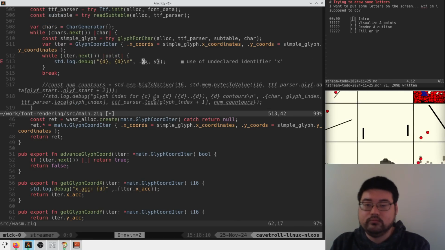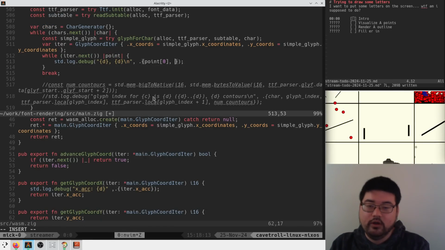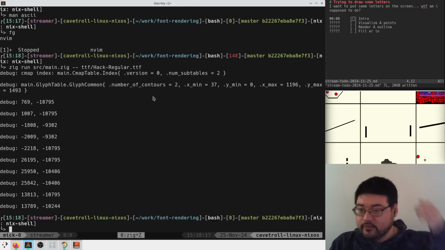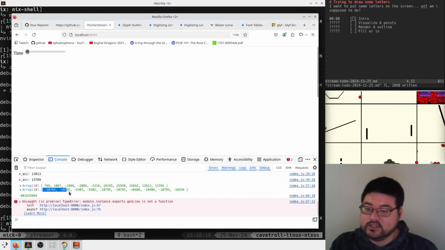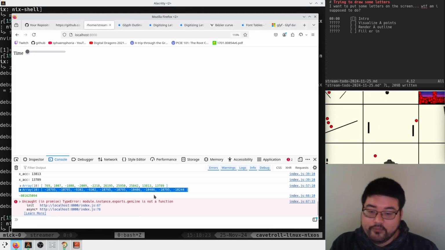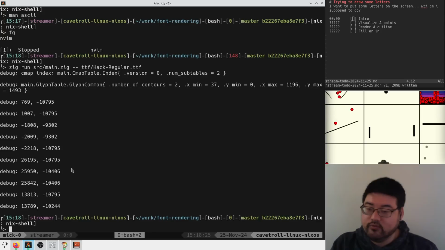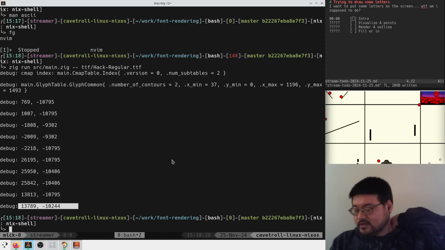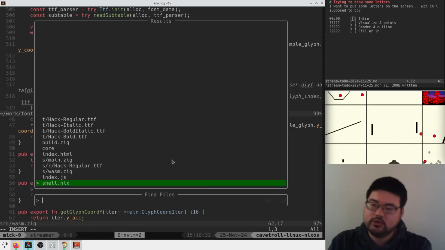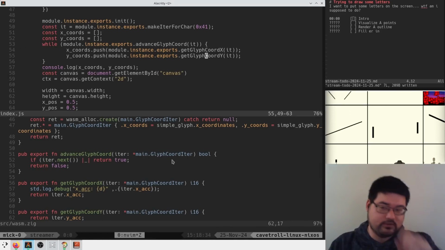Point, 0, and 0.1. Okay, does that compile and run? So here we're getting like 769, negative 1067, nice, 1007, negative 7. These look right to me. 13789, 10244. Yeah, sick. We're so chilling. Okay, so now we should be able to draw those things in JavaScript somehow.